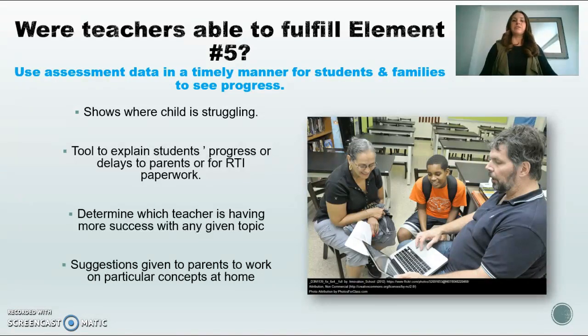And lastly, in regards to element 5 from TPE 5, which can be summarized as using assessment data in a timely manner for students and families to see progress, AMC Anywhere showed where each student was struggling, and helped report progress for RTI paperwork, which stands for Response to Intervention. It gave teachers more tangible data to share with parents in their parent-teacher conferences, and it even allowed teachers amongst grades to see who had success with a particular topic.